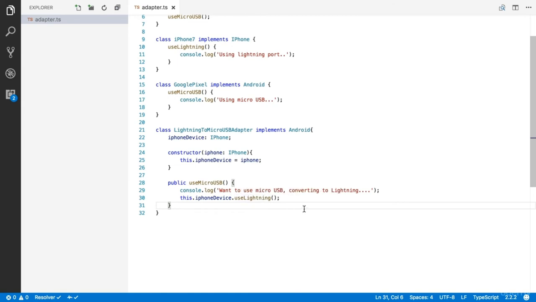Now this example is really simple. We just call another method. But in a more complex code base, it could just as well be that you need to convert some arguments and do more complex setup work.